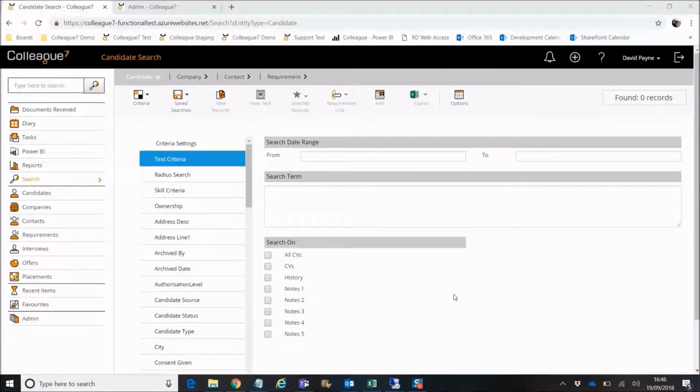Next point to cover is twofold. One, we've implemented better error handling within the search area. In the event of a timeout, there is an alert displayed with an option to retry the search, rather than the previous error that would occur. Also, we've implemented an option as a search setting within admin to stipulate the number of seconds that you allow for a search to attempt to process the criteria that you've entered before that timeout kicks in.